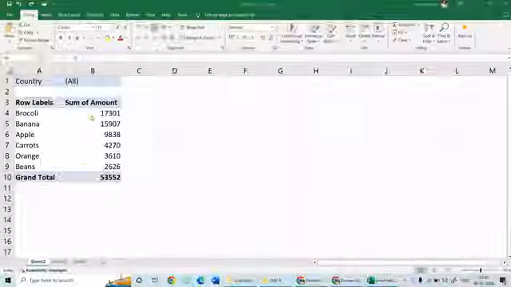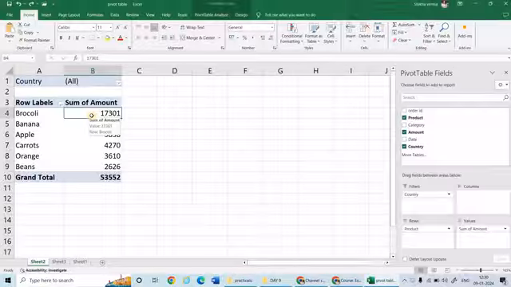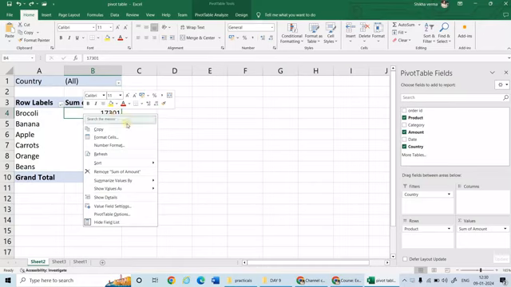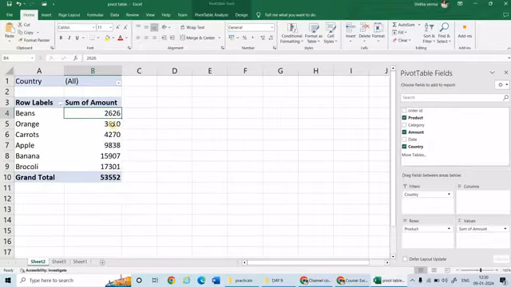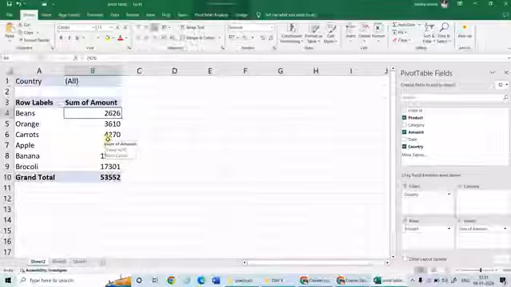For that, you just need to click on any cell here and right click, and here's the option of sort. So you can select smallest to largest or largest to smallest. This time I'm going to select smallest to largest. You can see it will arrange these values according to the criteria, from the smallest to the largest. So this is the first operation, that is sorting.